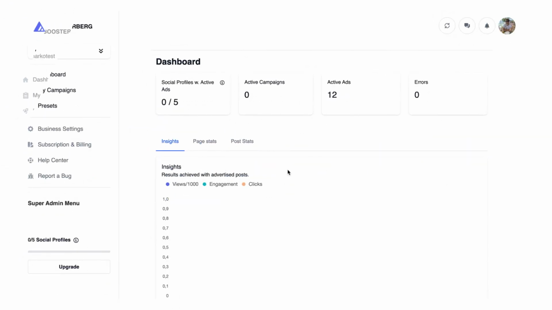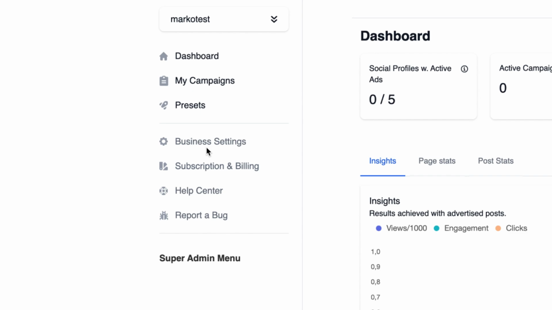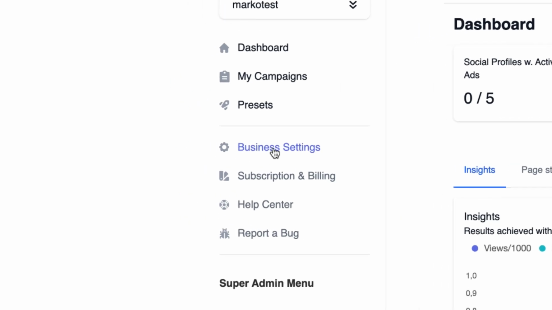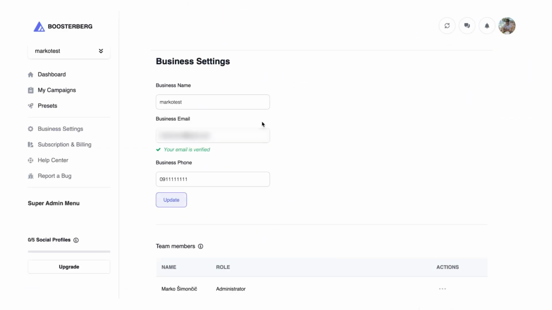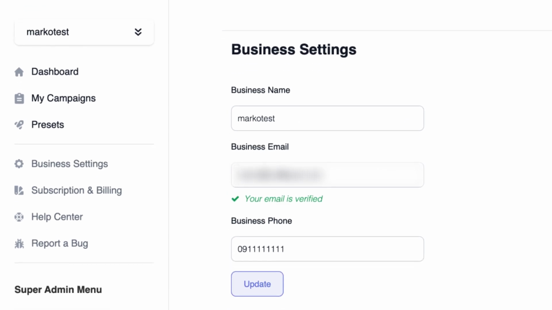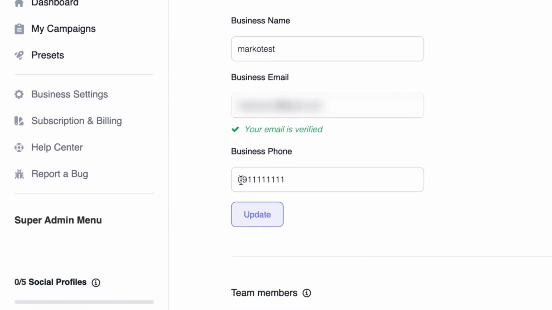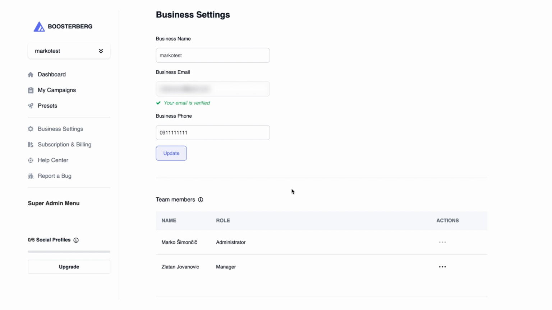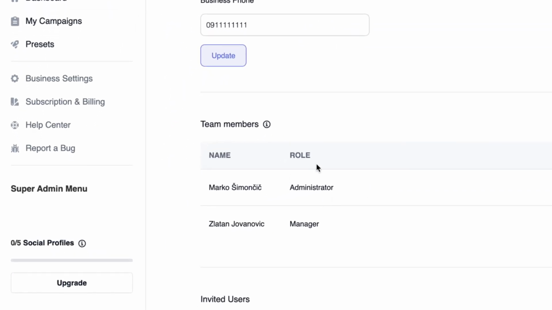From the dashboard view, go to the left sidebar menu and click Business Settings. In this section, you can update your business name, business email, and business phone. Below your business info, you'll find a team members list with their assigned roles.